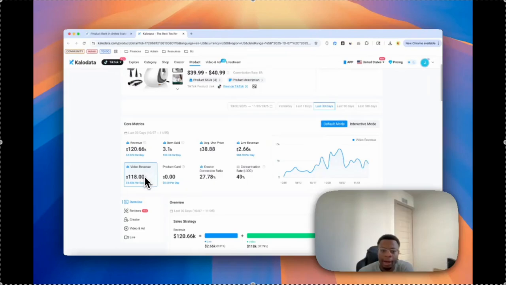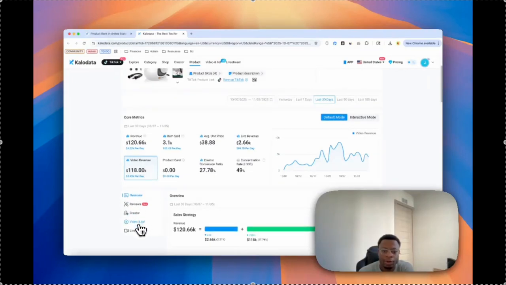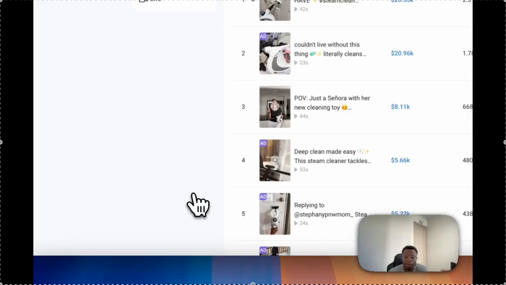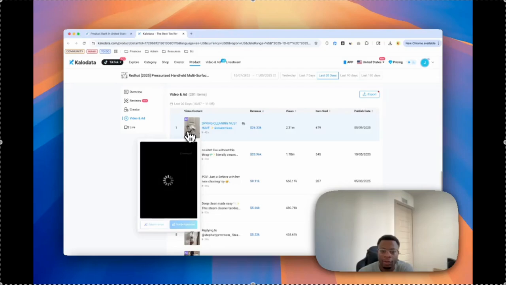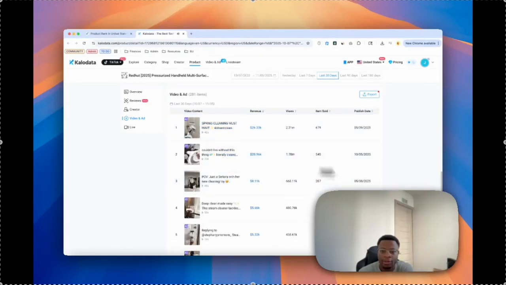So now that we can check that box, my next step is to hop over to video and ad right here. And this is actually one of my favorite features, a part of the Kalodata system, right? This feature allows me to see, in the last 30 days, the revenue that the video has generated, the views, total items sold, and the date that the video was published, right? Which is very, very good data for us, because we can say, hey, now I'm going to leverage this video and use it to run ads, etc. I can hover over these and download the video just like that as well.